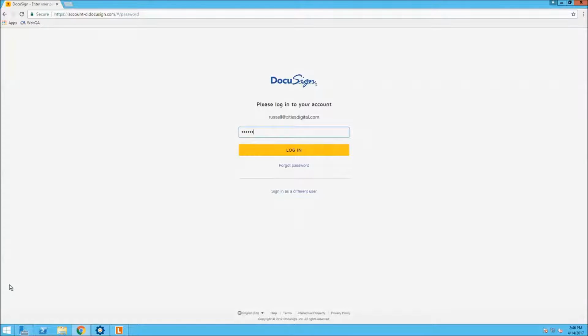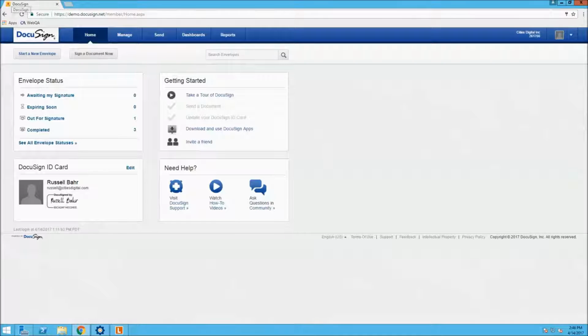Hello, today we are going to be demonstrating the DocuSign workflow activities for Laserfiche workflow. To start, we are going to log in to DocuSign. Here, we just logged in to the DocuSign website where we can see and manage our templates.